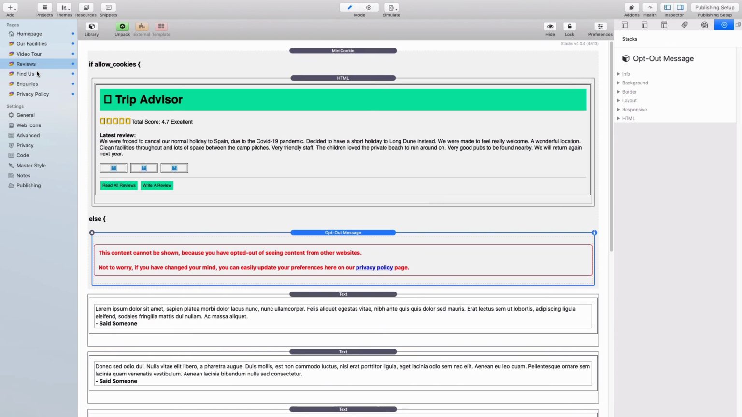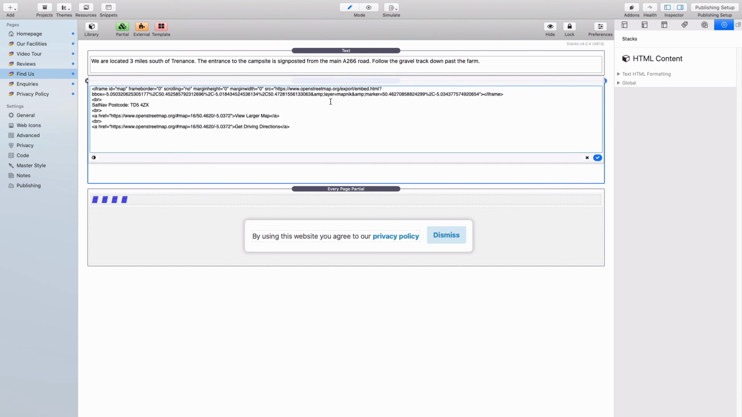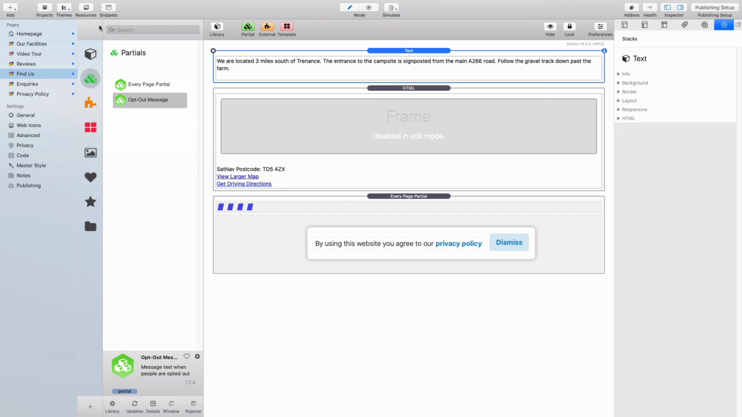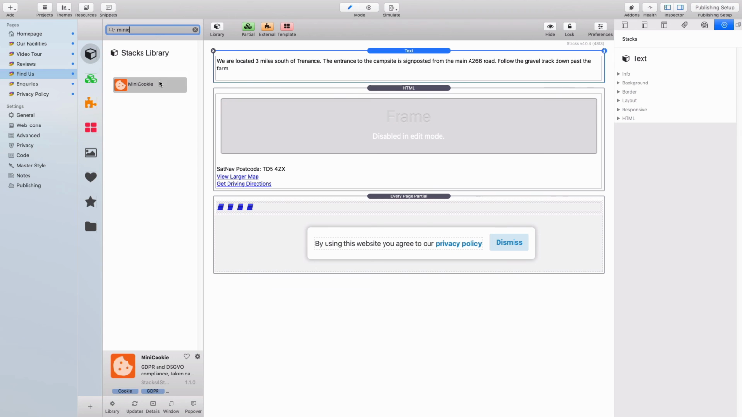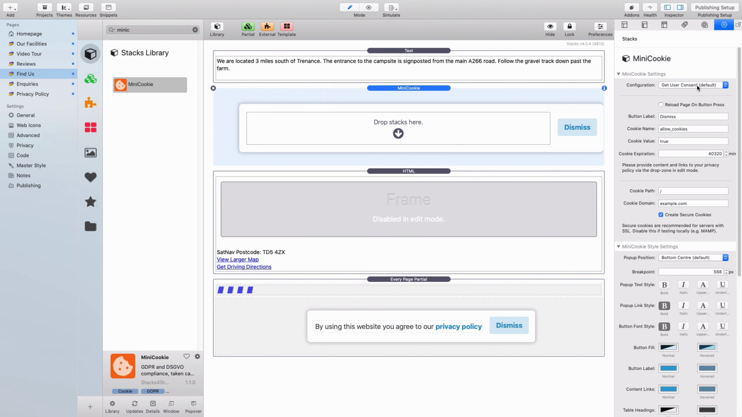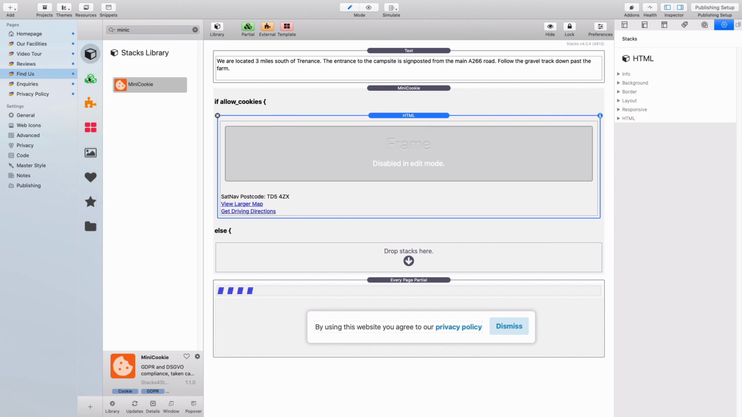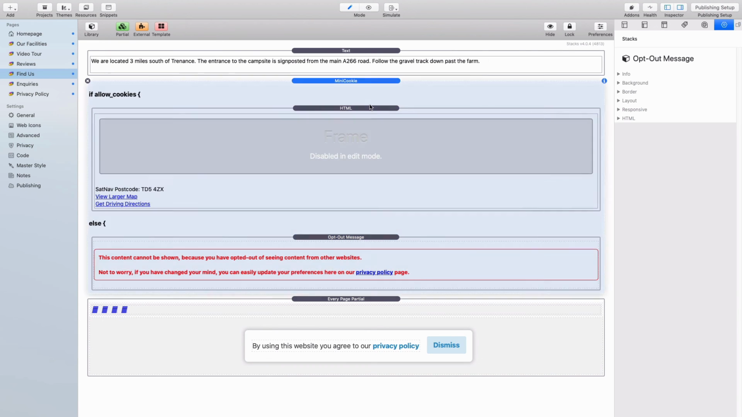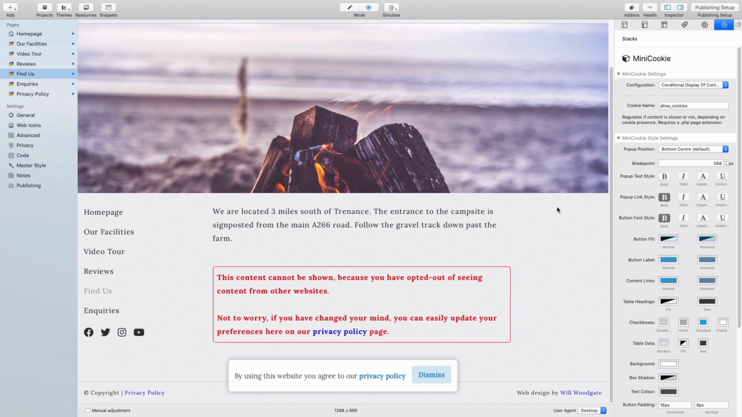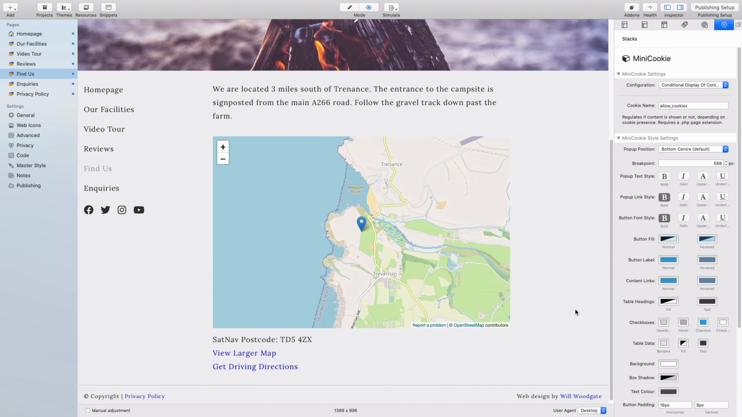I'm just going to repeat it one more time for the map. This map is using Openstreetmap, so I'm going to find MiniCookie, conditional display of content, drag that to there, partials, opt-out message, that in there. Preview page, yep, map not showing, so I'm going to say, yep, I'm okay to load third-party stuff. Refresh the page, and there is the map.